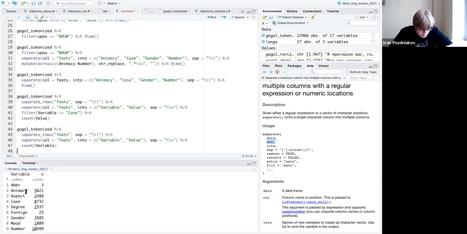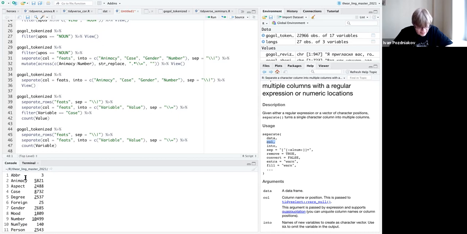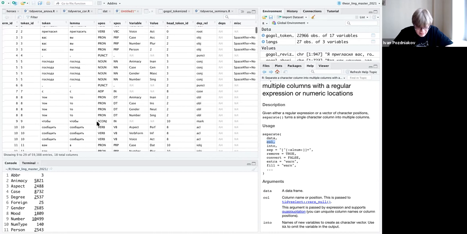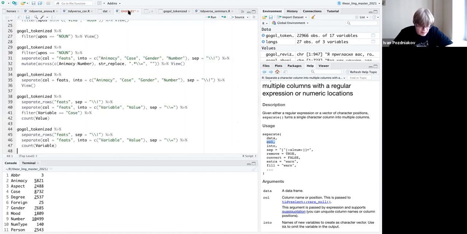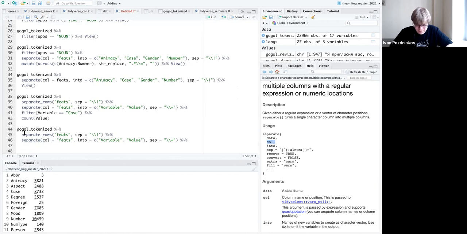So it's aber, animacy, aspect, case, degree, foreign, gender, mode, number, and so on. Case can be for both nouns and also for pronouns. So it makes sense to make this table wide again. Do you have any ideas how to do that?